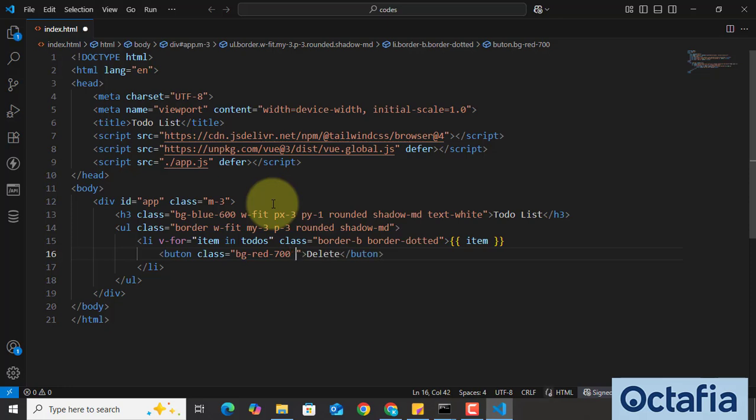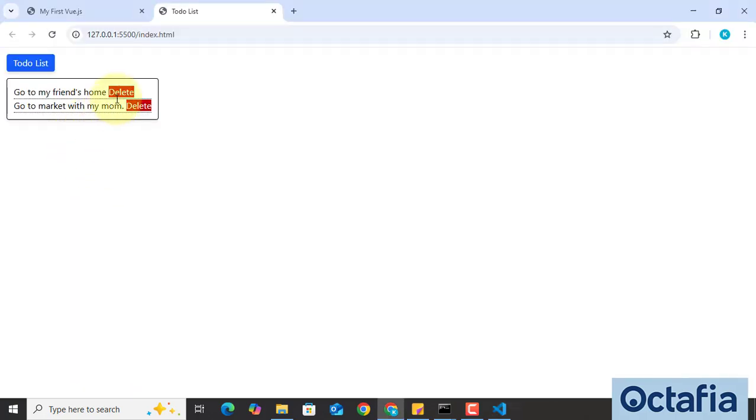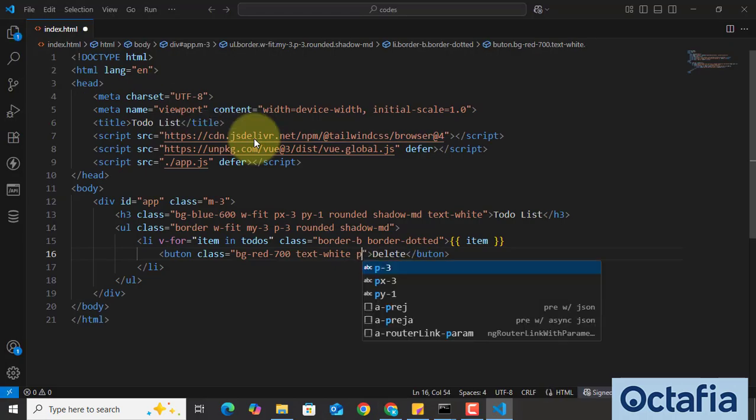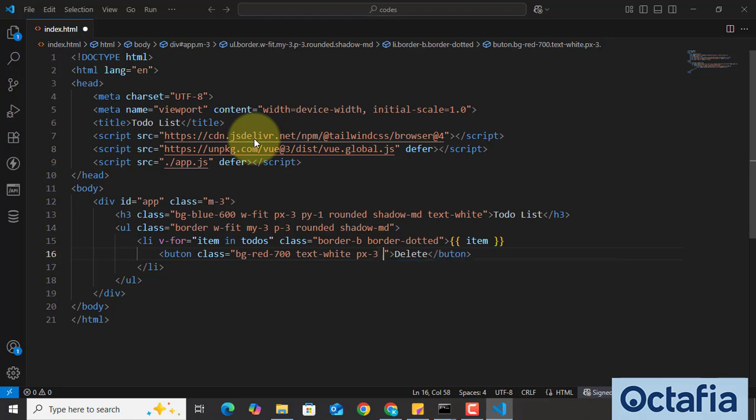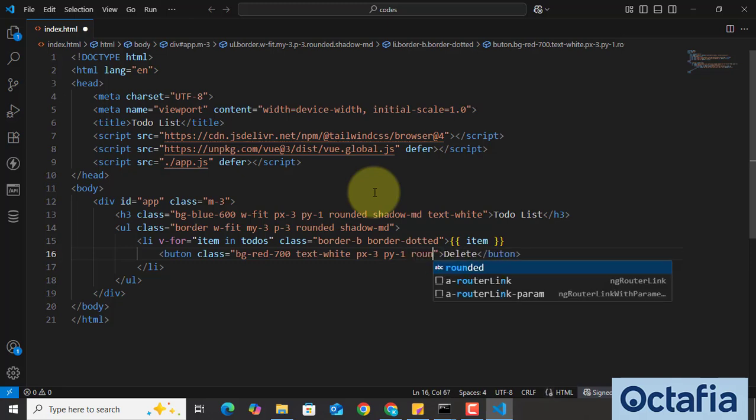Okay, we can use a white text in Tailwind CSS. Okay, like this, and we can add padding for horizontal, px with value 3, and padding for vertical, py with value 1 here like this. Okay, you can add rounded. Yes, we can see there is rounded on every button. Okay, there is no space here.